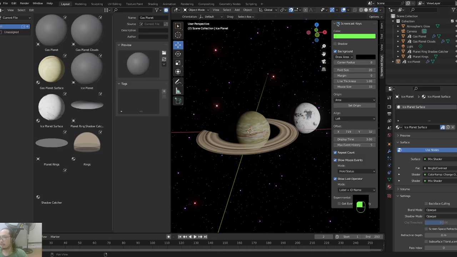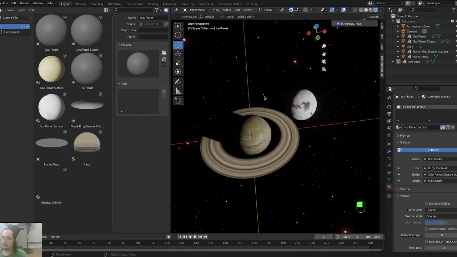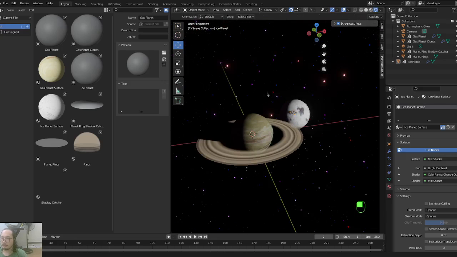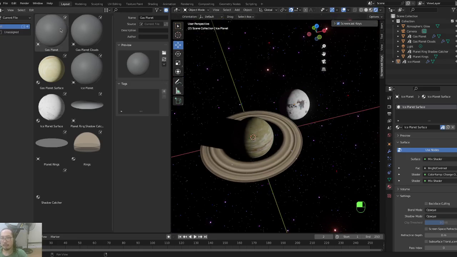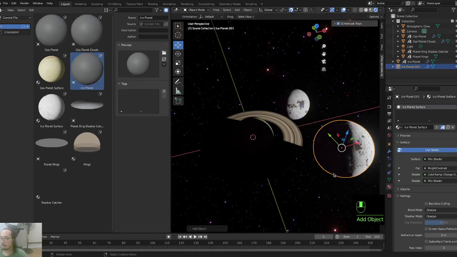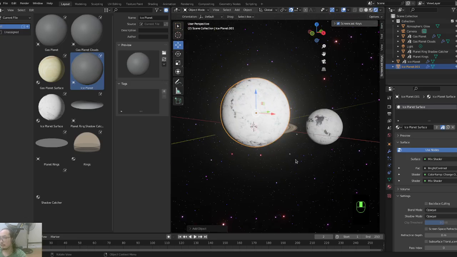Okay, so let's just have. So I'm pressing. Did it show that I'm pressing the middle mouse button? Okay, I'm pressing the middle mouse button to pan around. Okay, so as you can see, I can just add an ice planet. It's blocking the light. Okay, now let's delete that.